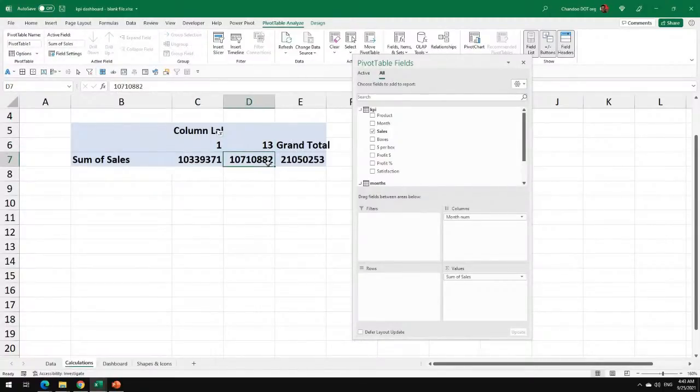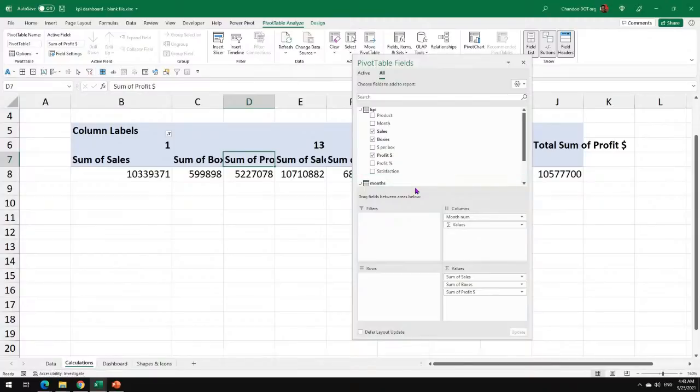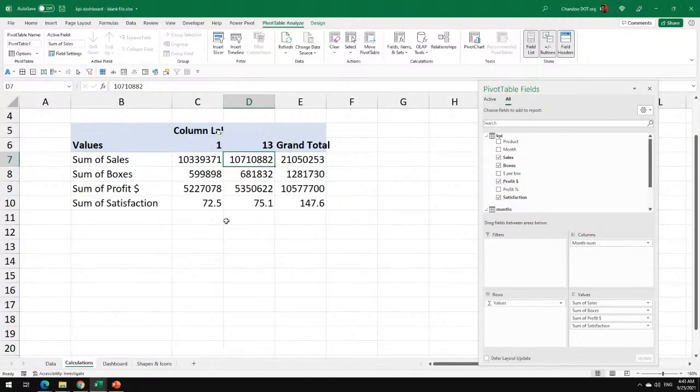First month sales, 13 month sales. You can see that 10.3 million and 10.7 million. We'll put boxes. We'll put profit dollar. And we'll put satisfaction as well. Satisfaction will be added up. At this point, the pivot table is going sideways. So what I'll now do is I'll take this thing values and move it here so that the pivot gets reoriented and we will get this.